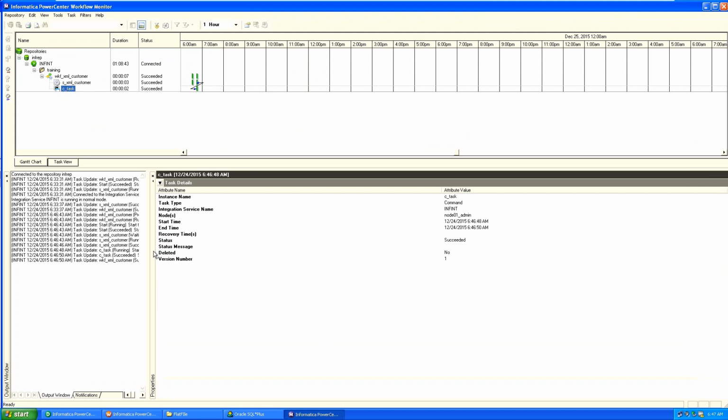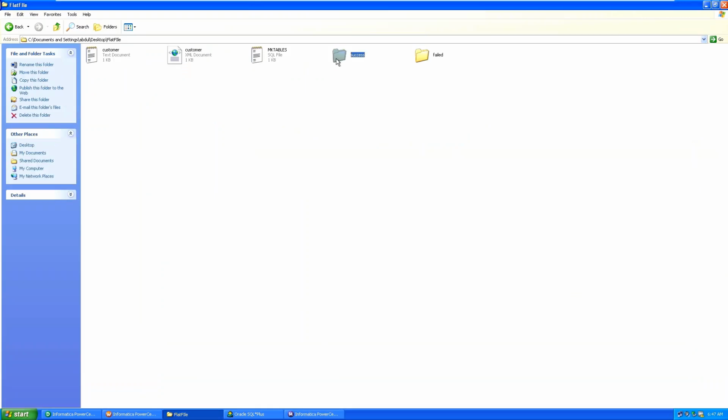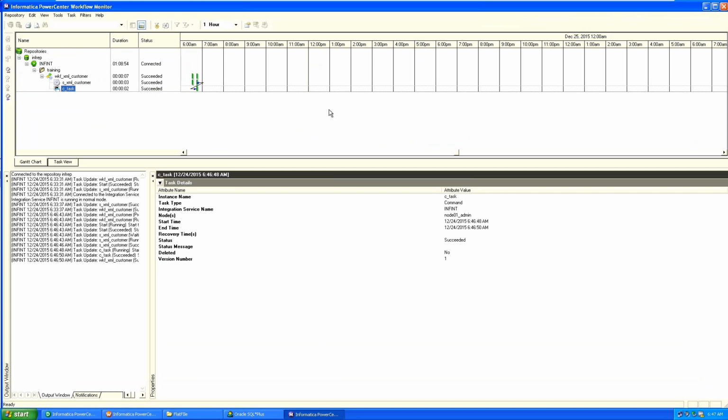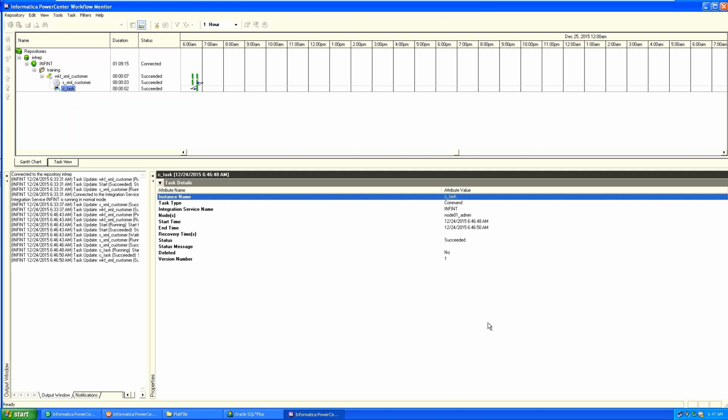See, the command has succeeded, and at the same time the session has also succeeded. Whatever tasks we have created, the workflow is executing them. First it executes the session, and only if the session succeeds does it execute the command task. It means once the file is copied and processed, only then do we move that file to a particular folder, right? Yes, sir.